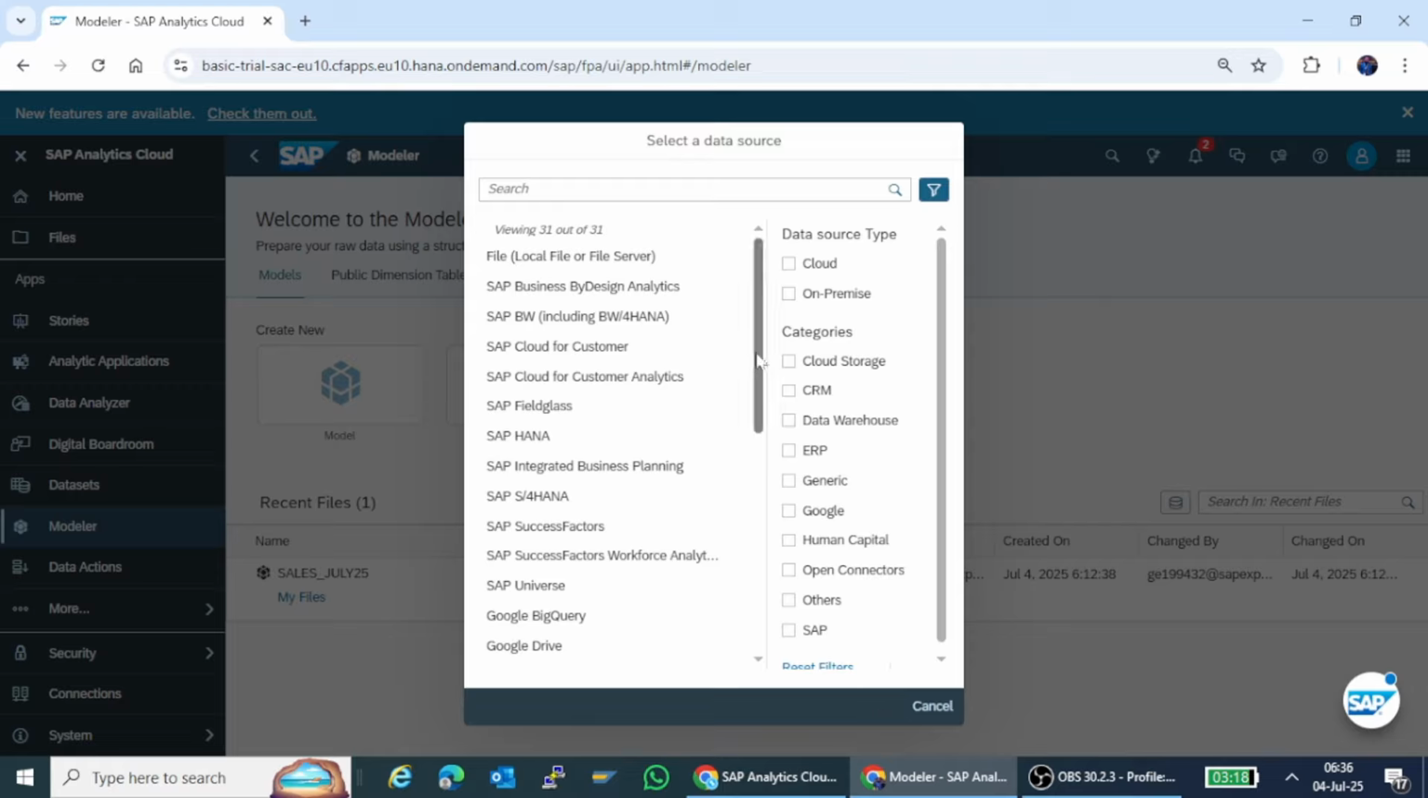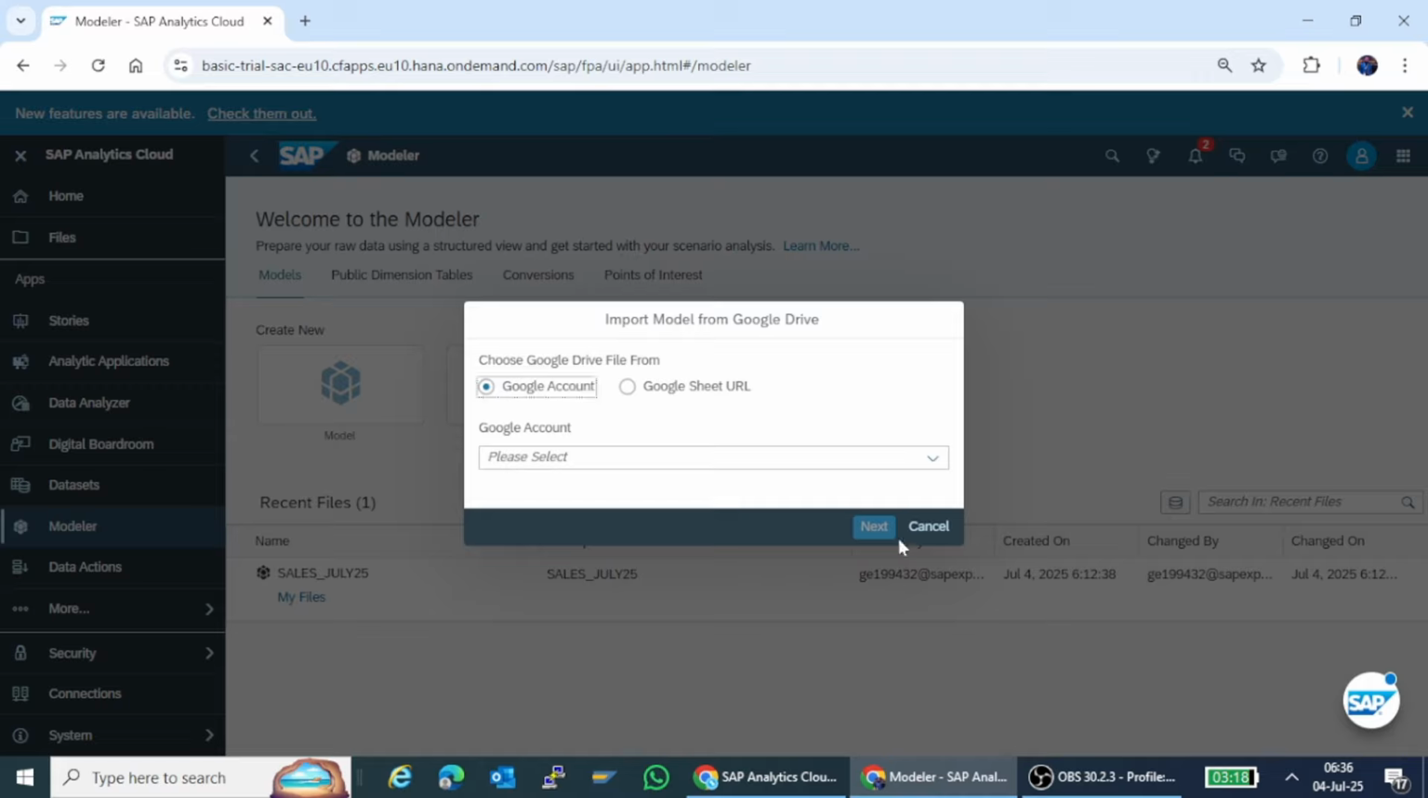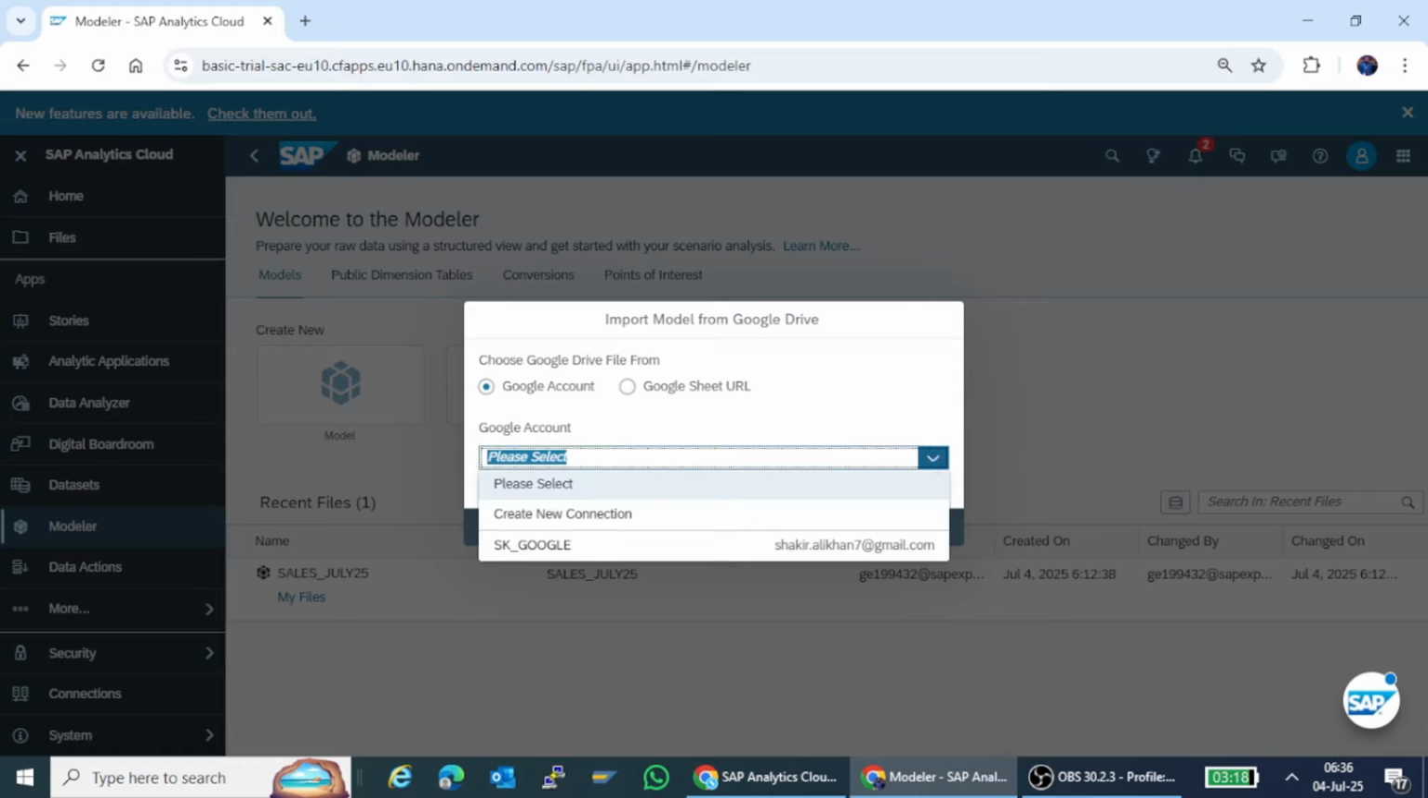After that, as you know, we are importing data from our Google Drive file. So I select Google Drive. Now it will ask for two options, Google account and Google Sheet URL. If you are using Google Sheet, you can give the URL of your Google Sheet. Otherwise, you will have to create the connection with your Google account by using Create New Connection, and then you will have your connection in this list.